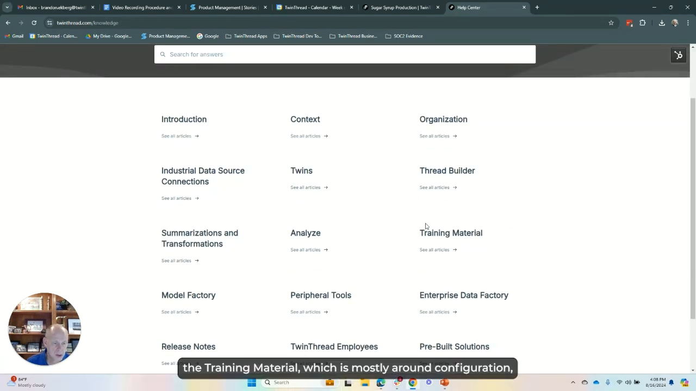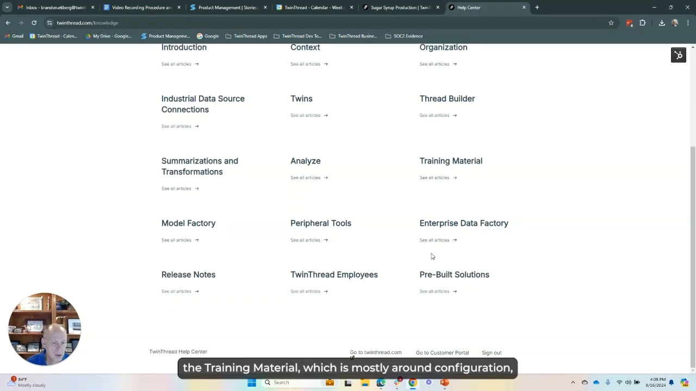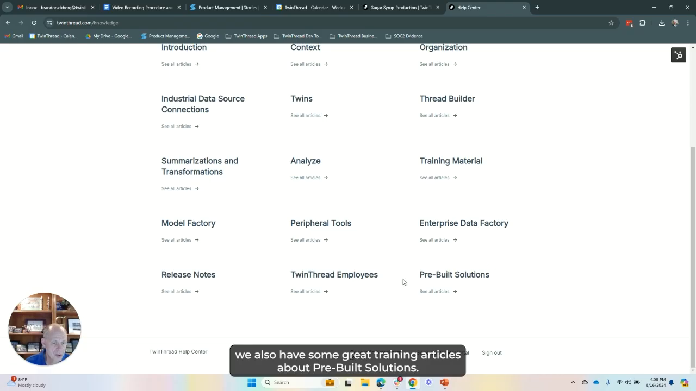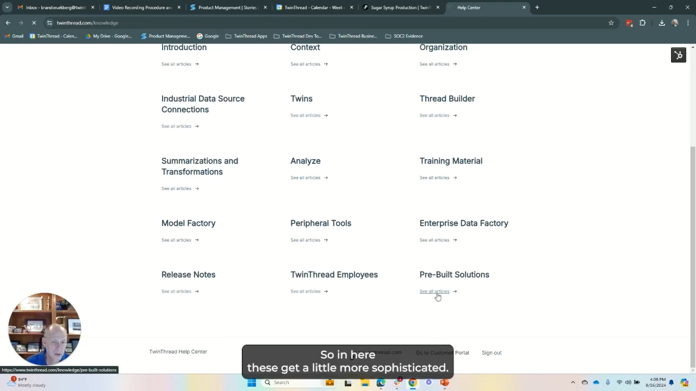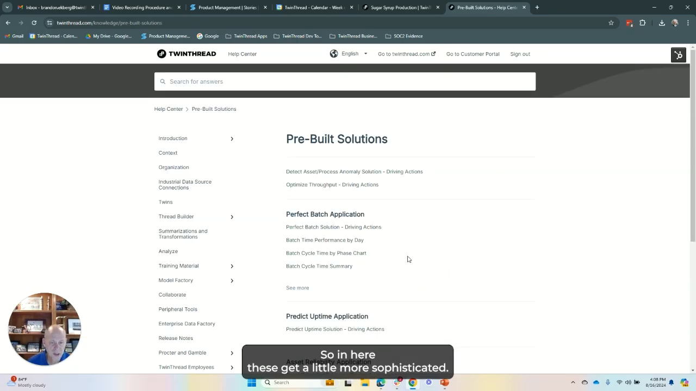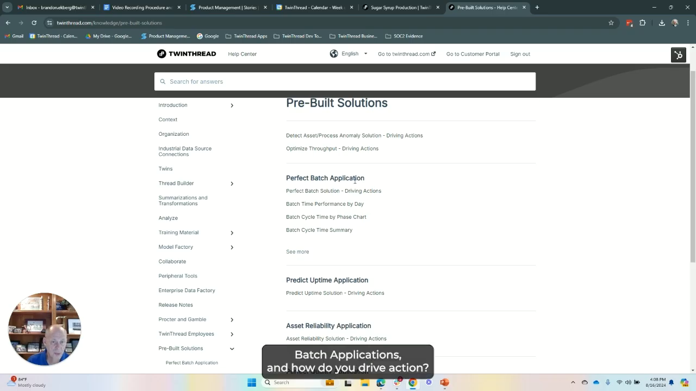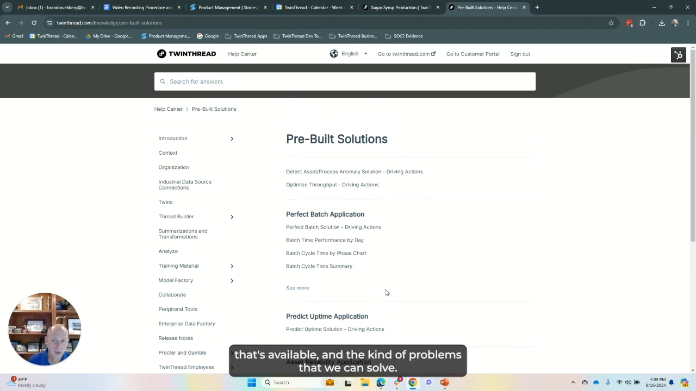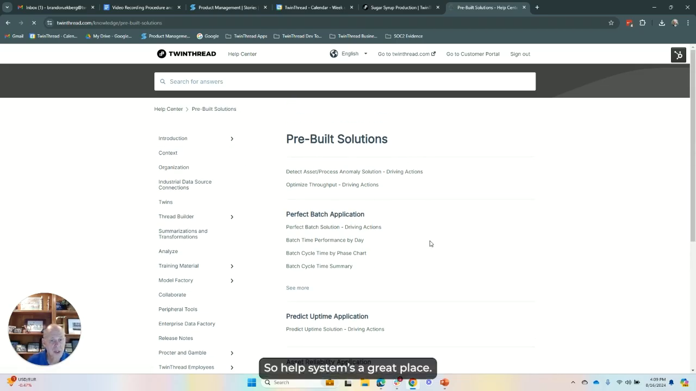Besides the training material here, which is mostly around configuration, we also have some great training articles about pre-built solutions. These get a little more sophisticated. They talk about our batch applications and how you drive action, like how you use a model to solve a problem. You'll see driving actions under most of our solutions. It's another great way to learn more of the advanced technology that's available and the kind of problems that we can solve.